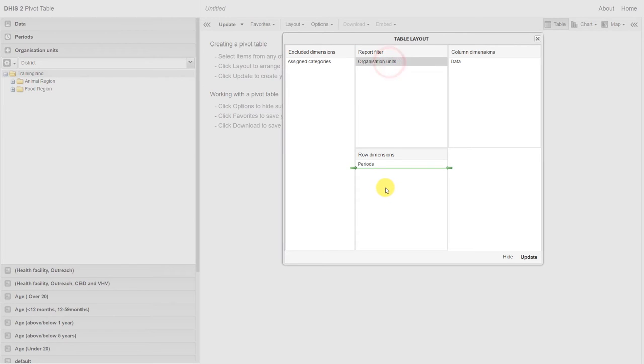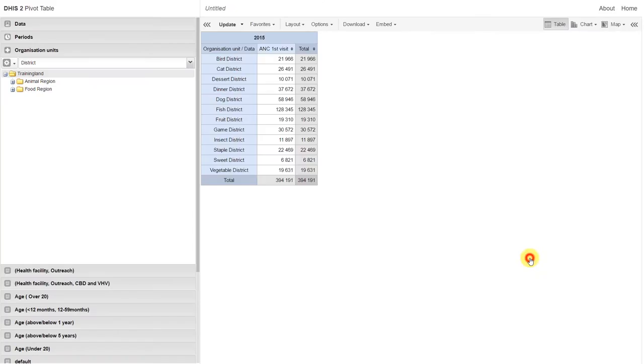We'll just add the organization units to this particular output. And we'll remove the periods as we've only selected one period. Let's go ahead and update the table. We have now created a very simple pivot table.